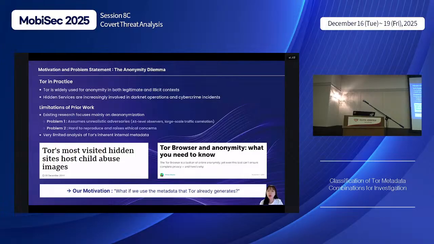Prior work primarily focused on de-anonymization, but much of it does not consider the anonymity of law-abiding users, thereby conflicting with the Tor community's ethical goals. Moreover, many studies rely on unrealistic assumptions such as global traffic correlation or AS-level adversaries, making their approaches difficult to apply in real-world investigation. To overcome this limitation, we attempt to utilize internal metadata that Tor already generates rather than externally collected traffic.